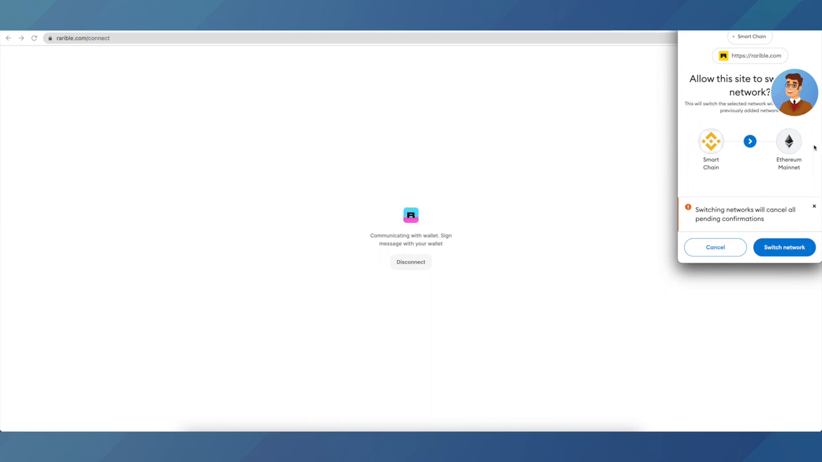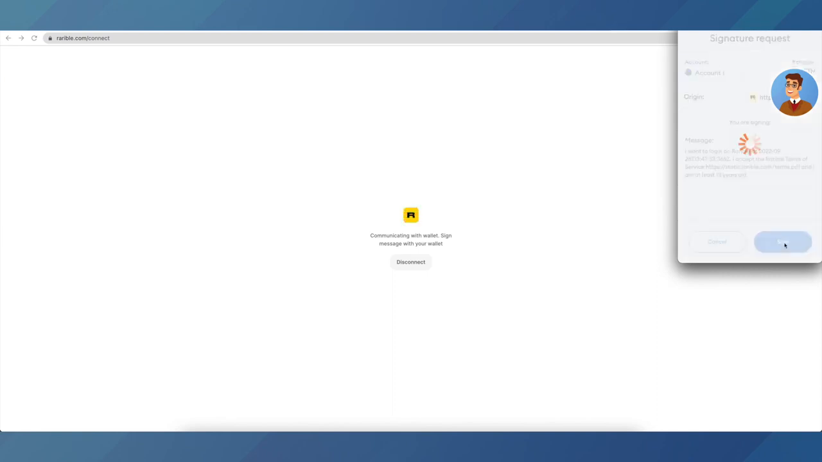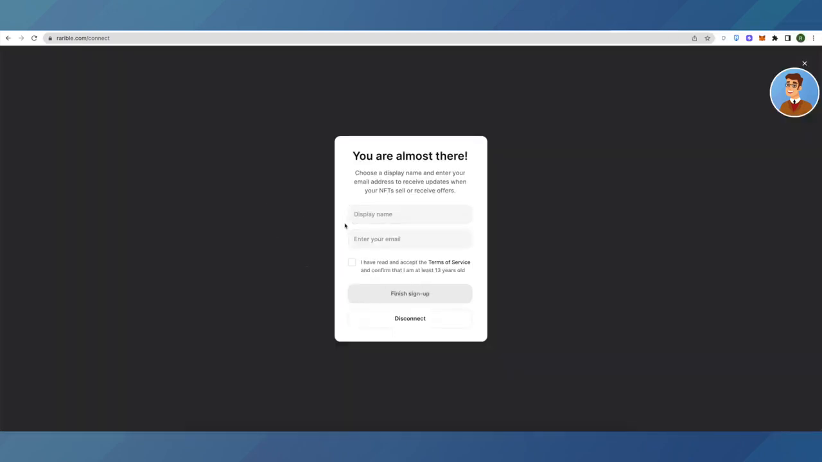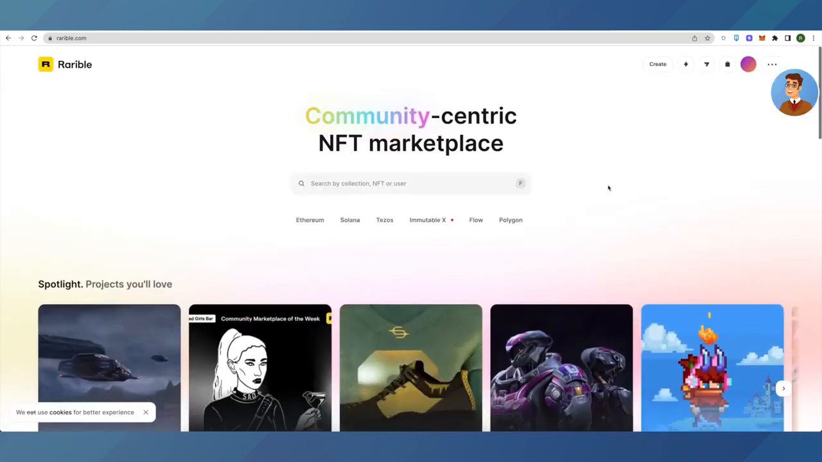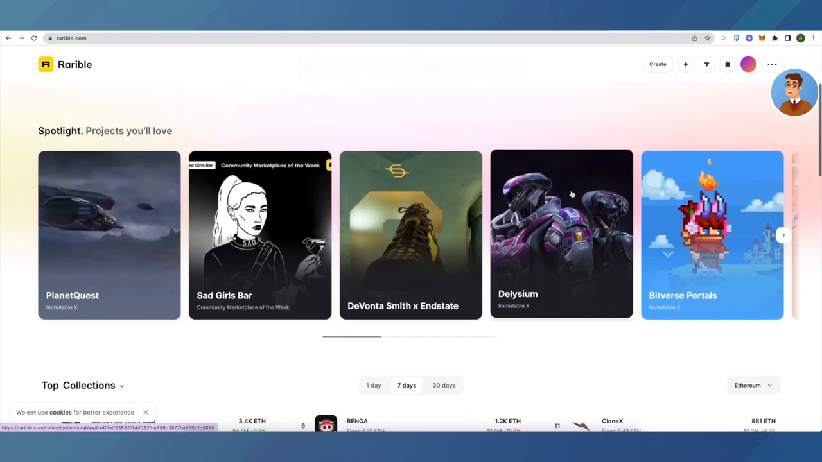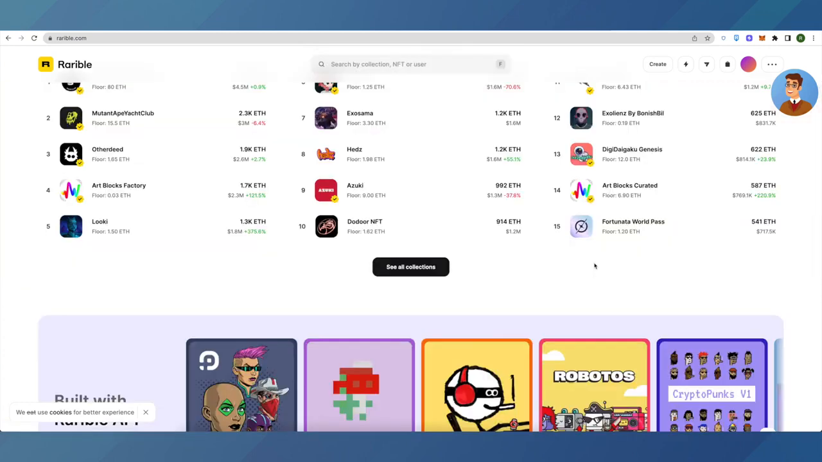Since it is on Ethereum mainnet, we need to switch our network. So let's switch the network. Then click on Sign. And here enter your details like display name, the name that will be shown on the NFT marketplace, and your email. And after signing up, you can easily interact with this Web3 website of NFT marketplace. And that's how you can connect with other NFT marketplaces as well.